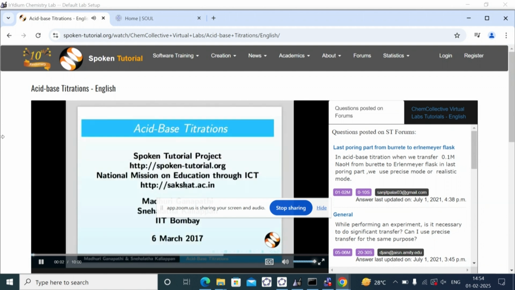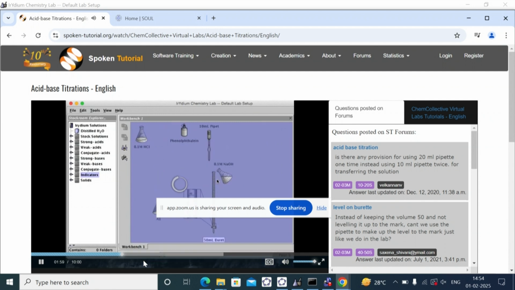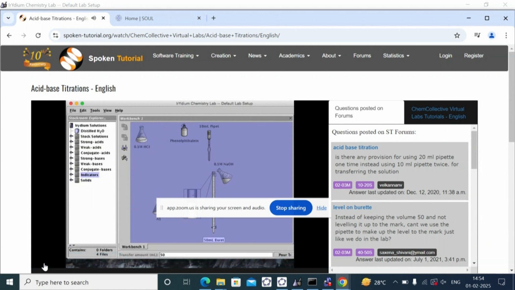Welcome to the spoken tutorial on acid-base titration. So I'll just skip the initial part. 20 ml of hydrochloric acid into the burette. Observe that burette reading is not 0.